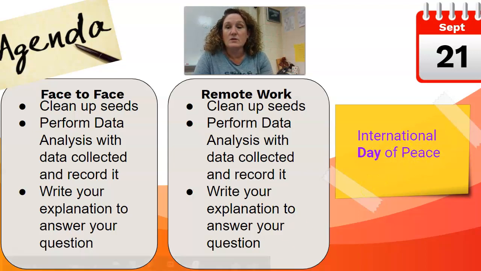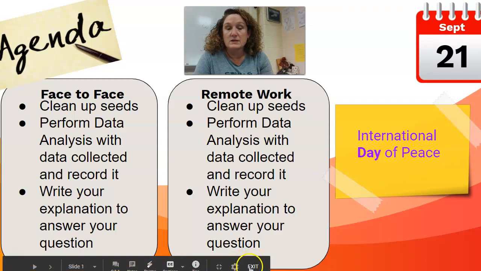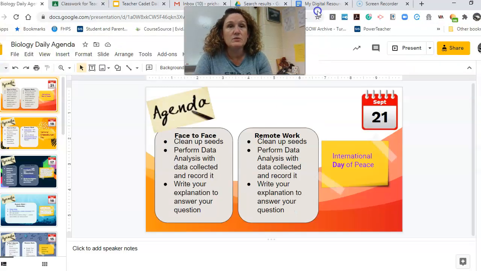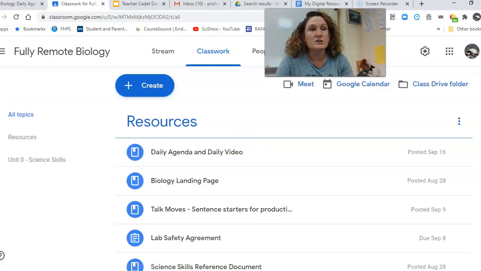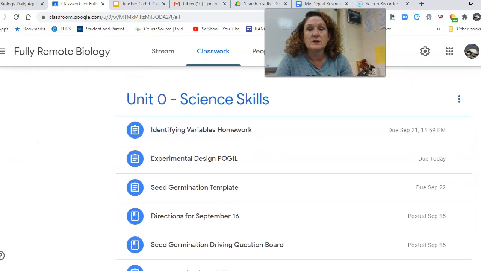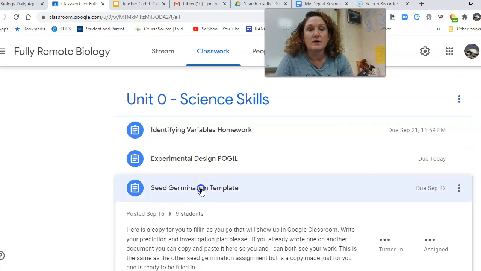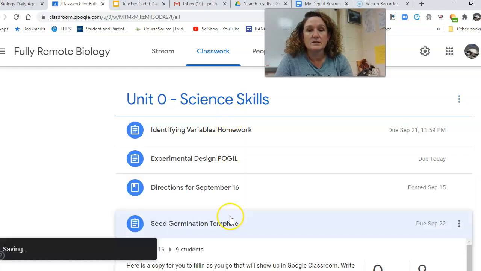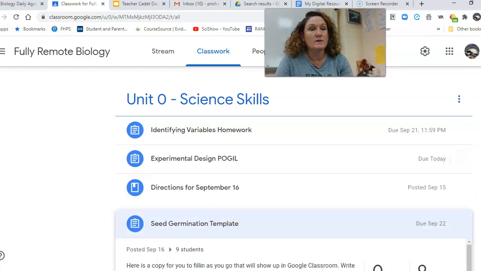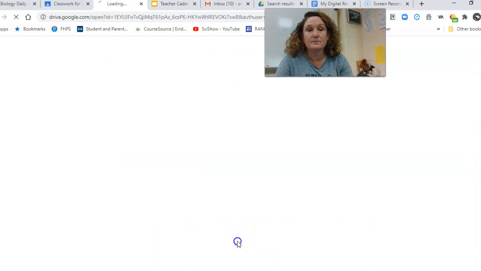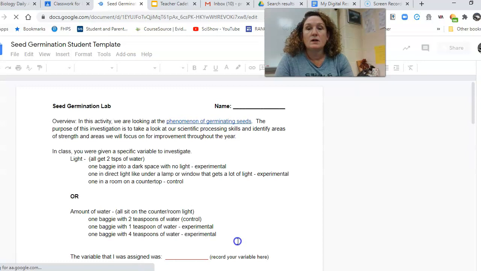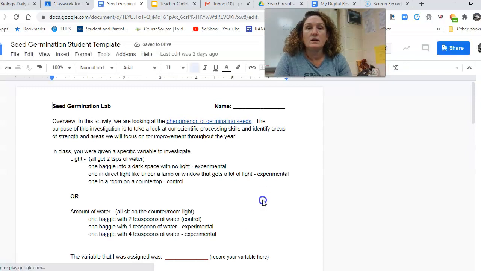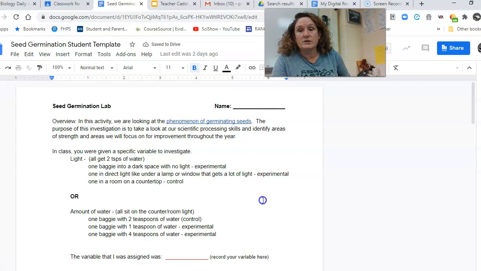So with that, let me show you real quick where that's at. Okay, so when you go into your classwork, I have returned your seed germination labs, and you should have it underneath the science skills. You're going to open that up, and it's been returned to you, so in your classroom you've got it.